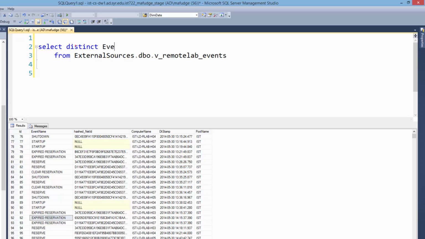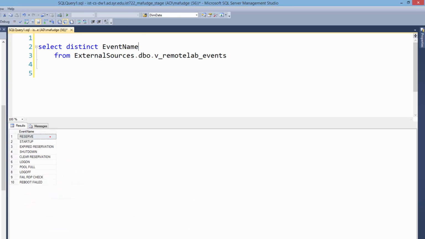Event name. Run that. Okay, and there is a pool full event. See that? So now maybe I want to see just the pool full events. So I'm going to take this out. Let's see these pool full events where event name is pool full.